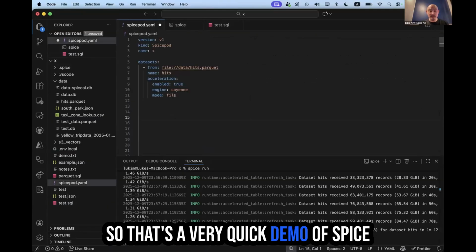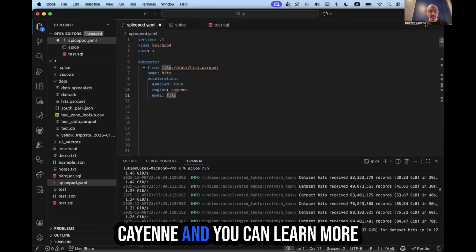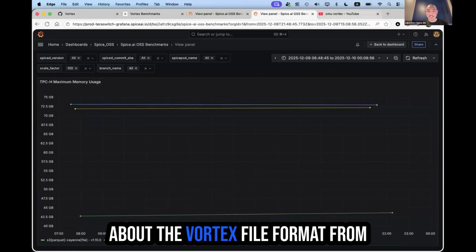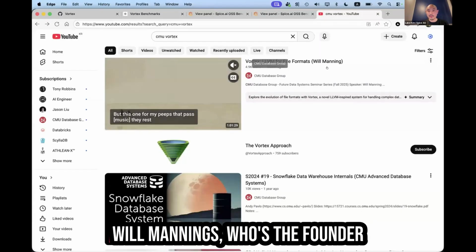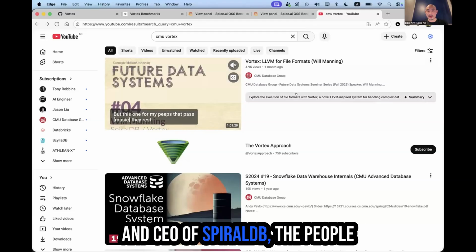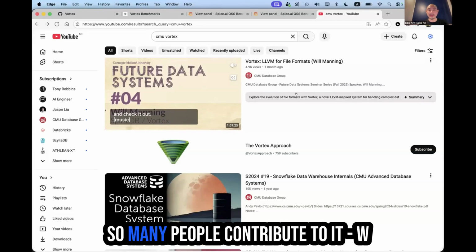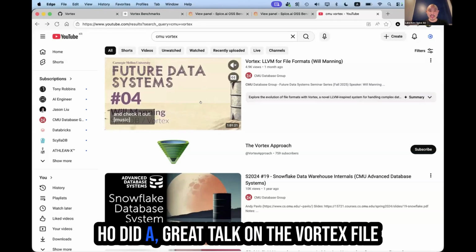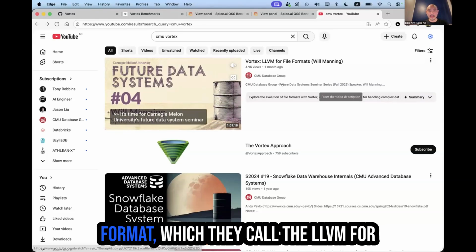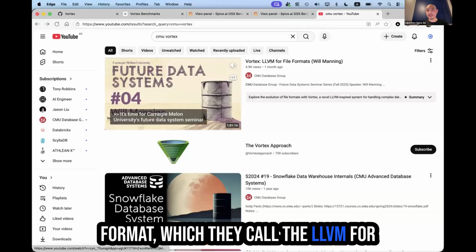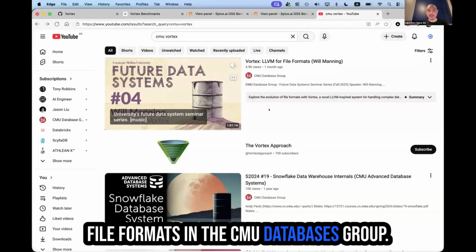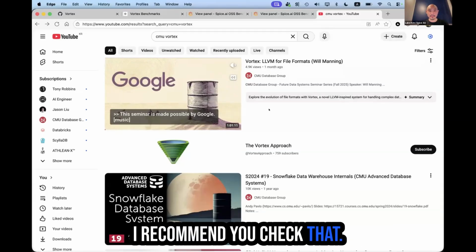So that's a very quick demo of Spice Cayenne, and you can learn more about the Vortex file format from Will Manning, who's the founder and CEO of SpiralDB, the people initially behind Vortex, but it's a Linux Foundation project now, so many people contribute to it. He did a great talk on the Vortex file format, which they call the LLVM of file formats, in the CMU databases group. I recommend you check that out.